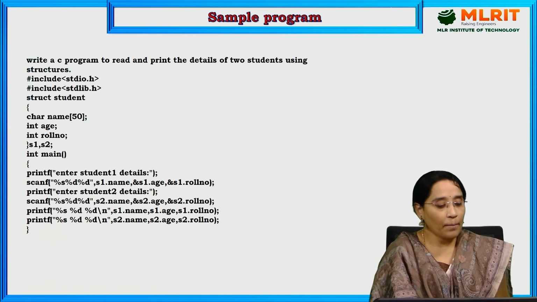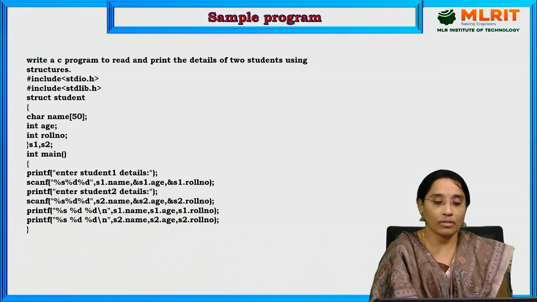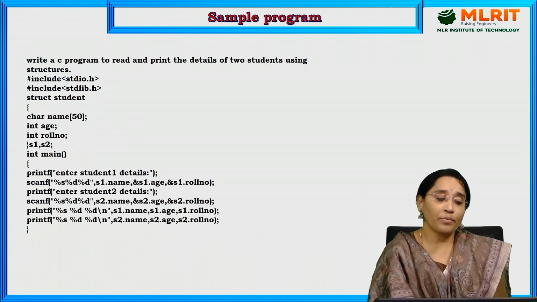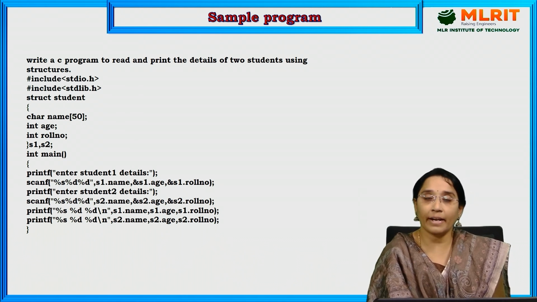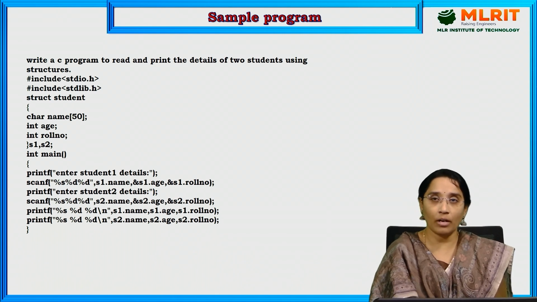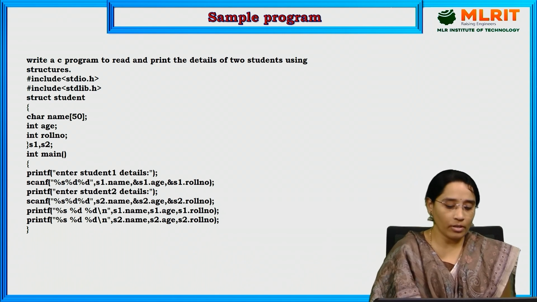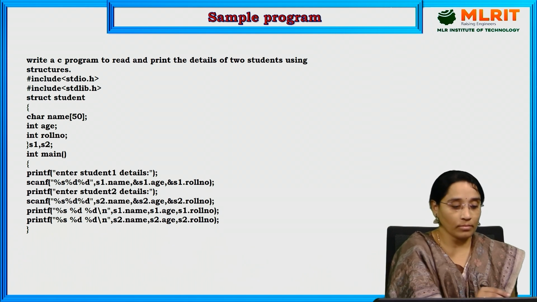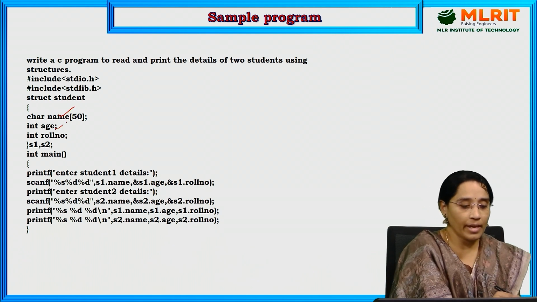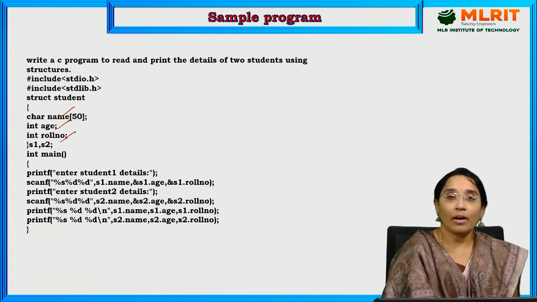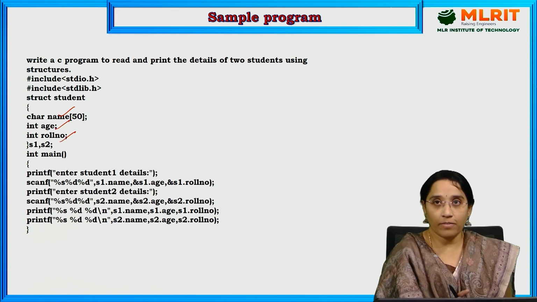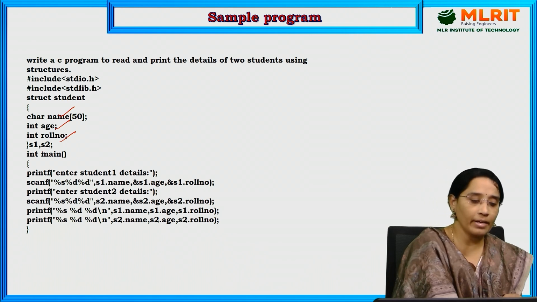So this is the sample program to read and print the details of a single student. Two students I have taken here. Suppose I ask you to read and print the data of two students or a single student. I want to read and print the data of a single student. How will you declare? First you need to declare the name of the student, his age, roll number, and I'm asking only to print the data of a single student. So you will declare here S1.